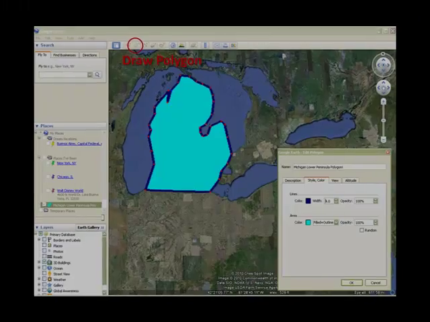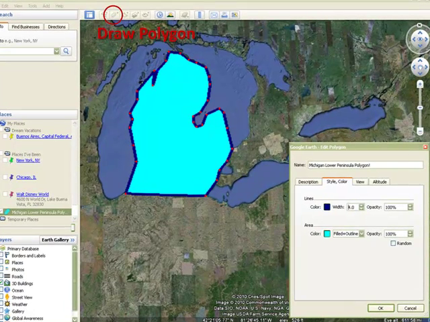The last feature I'll show you is the Draw Polygon button. This tool allows you to create a polygon on the map of any shape and size. You can, again, use the measurement tab to calculate perimeter and area, and you can even change the color and appearance as well with the Style and Color tab.